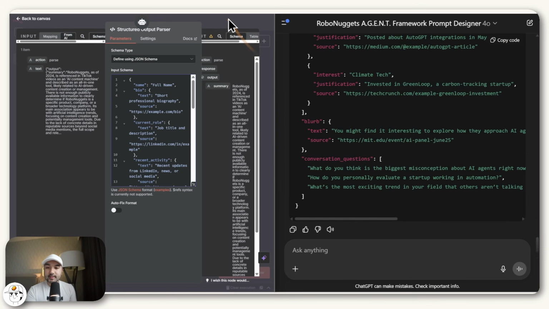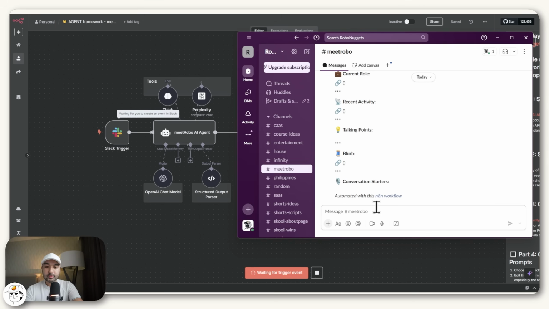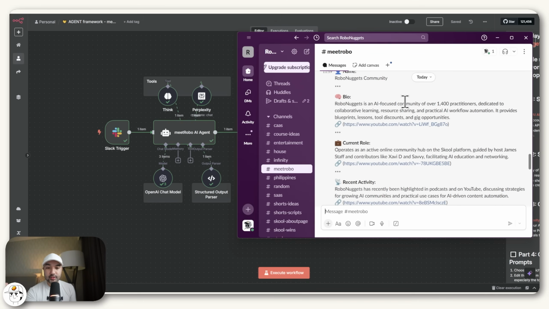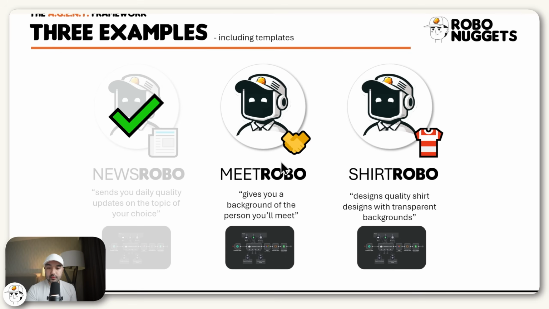So now if you save this and execute this workflow once again, if you go back to Slack and provide a prompt such as, let's say, I want to research about RoboNuggets, it will trigger that workflow, research Perplexity. But now, since it is guided by our system prompt as well as the proper JSON output that we want it to provide, it now gives us a more detailed bio around what RoboNuggets is and some talking points you can use, which is very useful whenever you meet with someone. So that is example number 2.